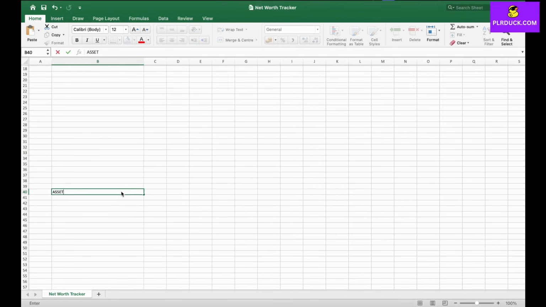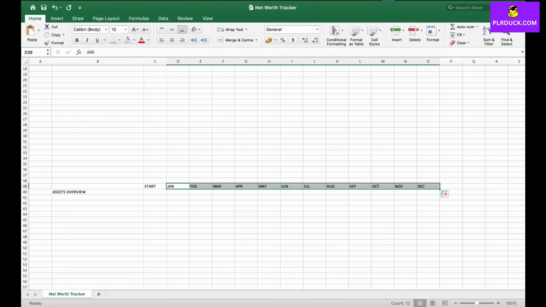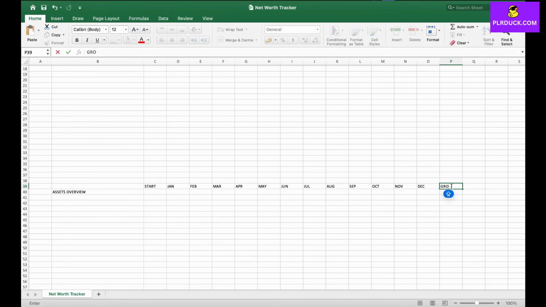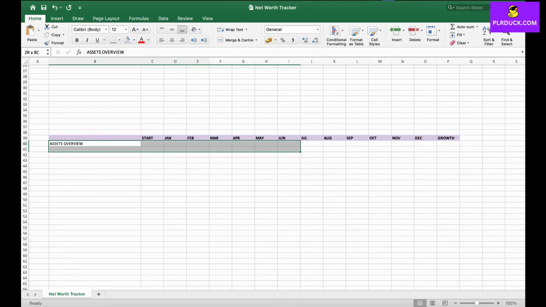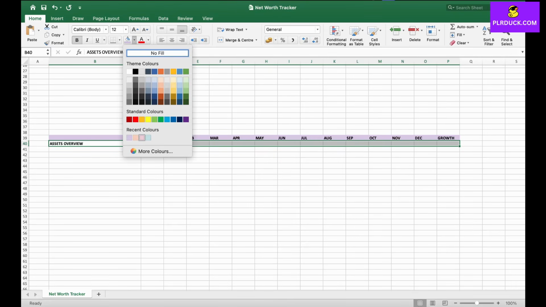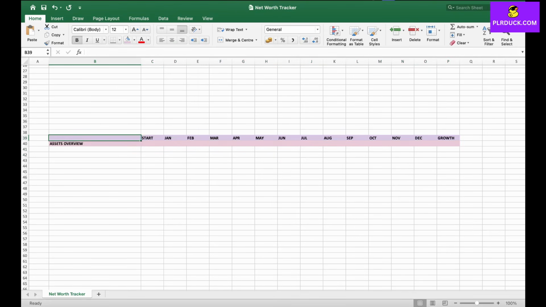And I'll come down. Here I'll say assets overview, and here let's have the start, and I'll have all the months, so January to December. I'll use flash fill and then completely fill it. And at the last, we'll have the growth. I'll make this bold, and the assets overview also I'll make bold and then give a background color for this. Also, I'll completely center align this one.